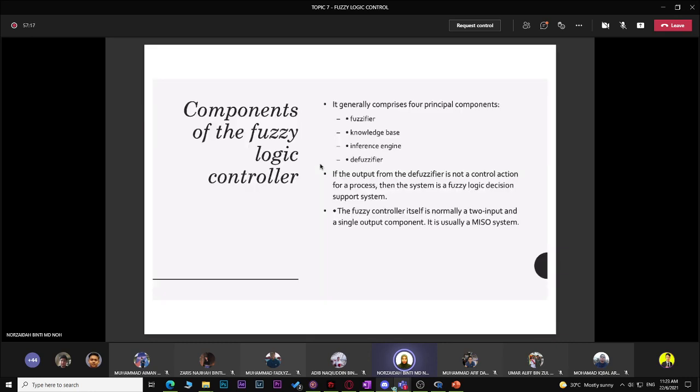Okay, so the components of a fuzzy logic controller generally comprises of 4 components. The fuzzifier, which fuzzification comes. Knowledge base, where it keeps all the rules. Inference engine is where you do the rule evaluation. And finally, you have the defuzzifier, yang mana yang akan menukarkan balik the fuzzy value kepada output yang the system can understand. Okay, if the output from the defuzzifier is not a control action for a process, then the system is a fuzzy logic decision support system.